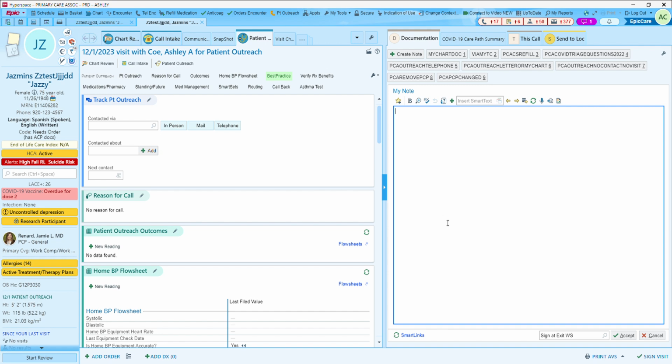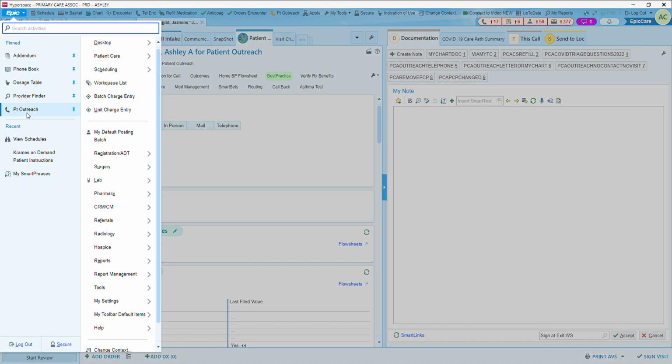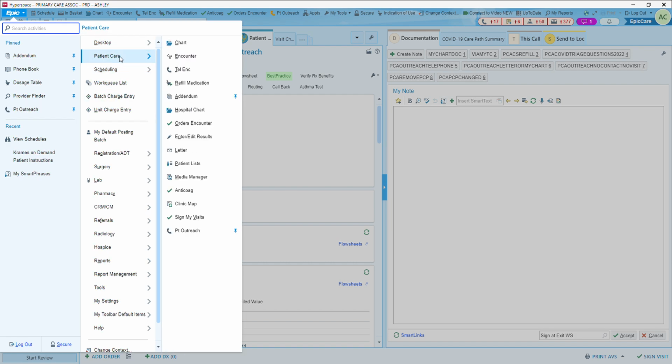Our first example is a patient that is due or overdue for 1 or more health maintenance topics. You will first open a patient outreach encounter. You can do this from your toolbar or from the Epic button. You may have it pinned as a favorite, or it will be under Patient Care, Patient Outreach.